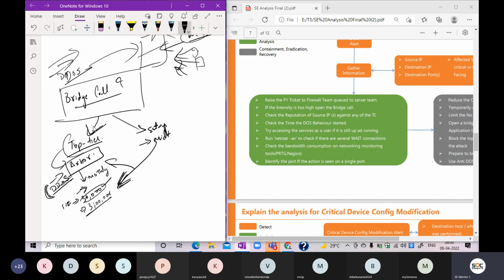So these top tier companies won't be doing any bridge calls. Bridge calls are from startup and mid-tier companies, because the majority of companies won't be having Arbor. They definitely have other tools also, but still, if they find this is way too much and they need some external support, at that time they'll request a bridge call.